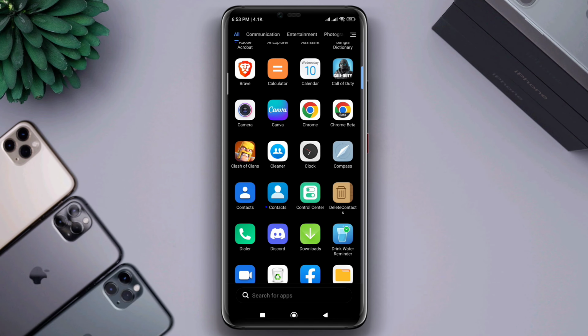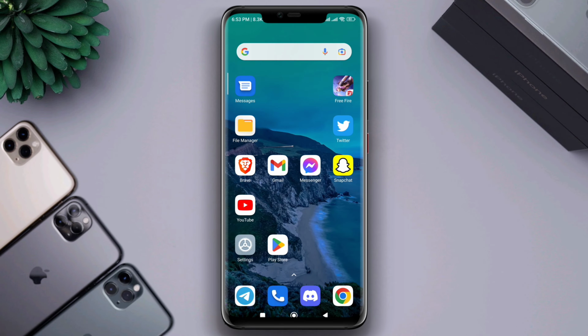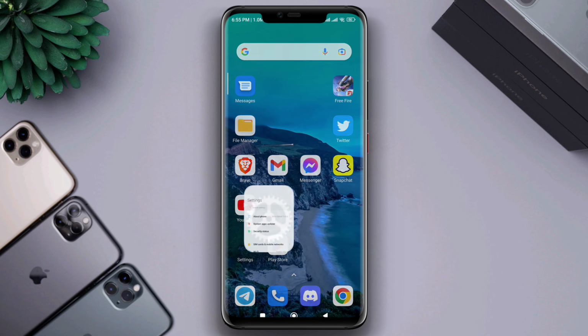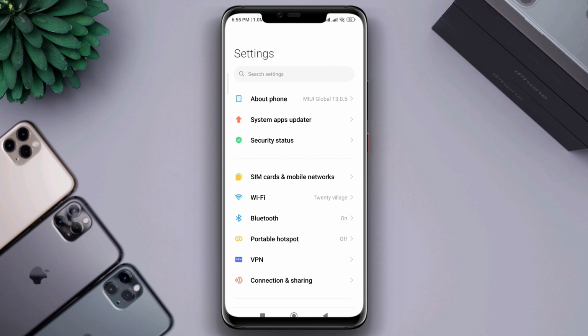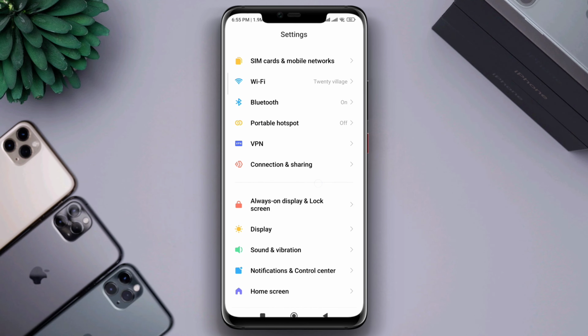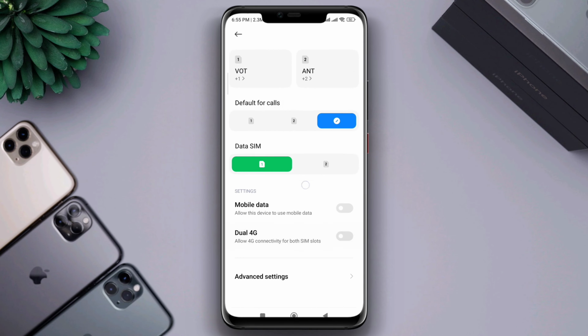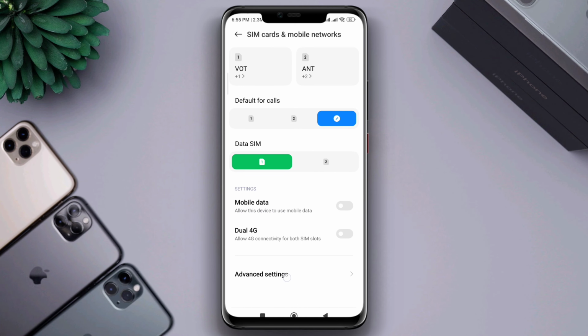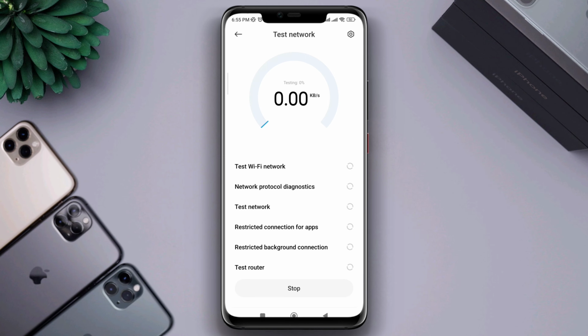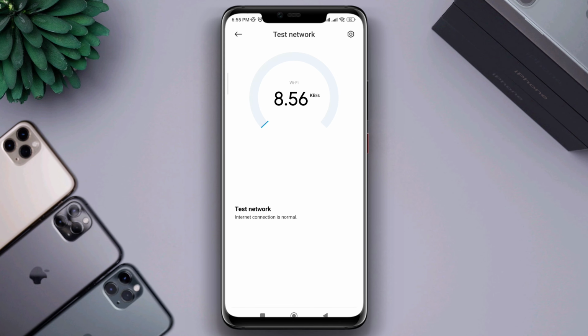After having some free storage, please check your internet. Make sure to have speedy and stable internet for your Android device. To solve your internet issues, open your settings. Now if you're using Wi-Fi, tap on Wi-Fi. Or if you're using mobile data, open SIM card and mobile networks. Now scroll down, choose Advanced Settings, tap Test Network. Now wait and see if your network is standard or not.